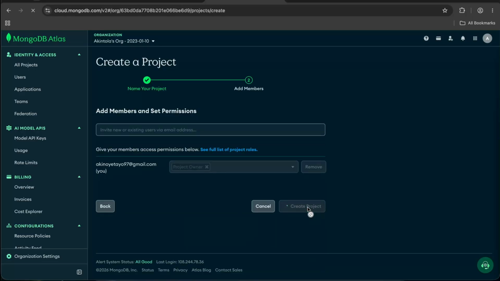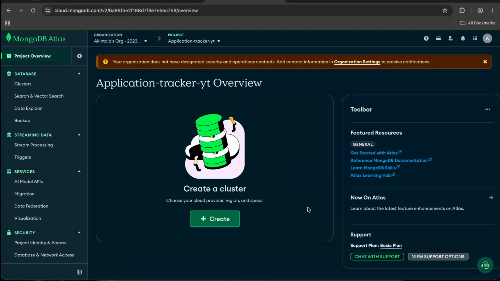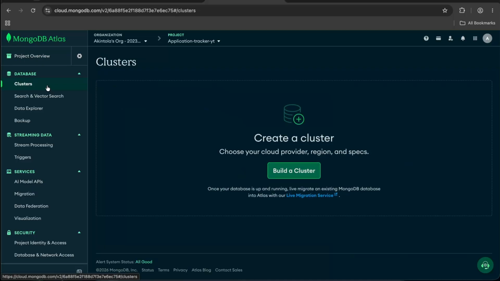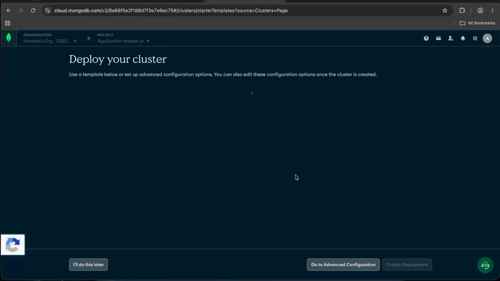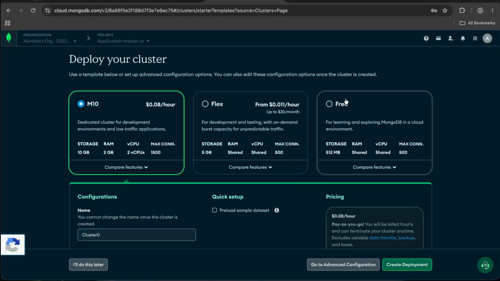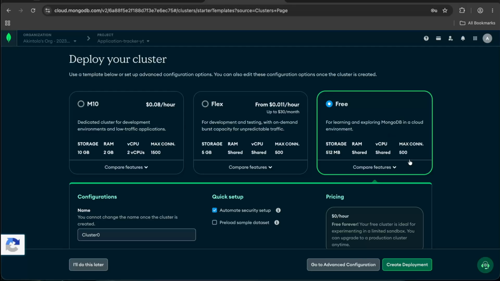All right, so it's going to take a little while to create. So here we're going to say clusters, build a cluster. It's going to be free, so make sure you're hitting the free feature. We're going to create deployment.